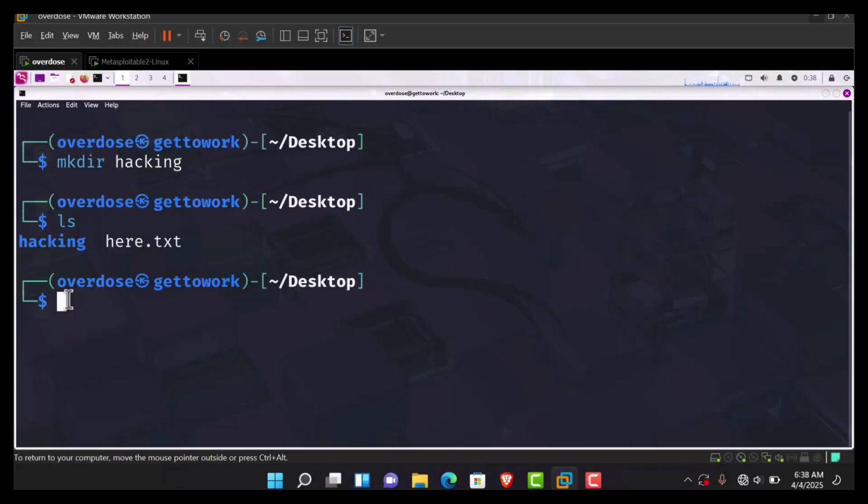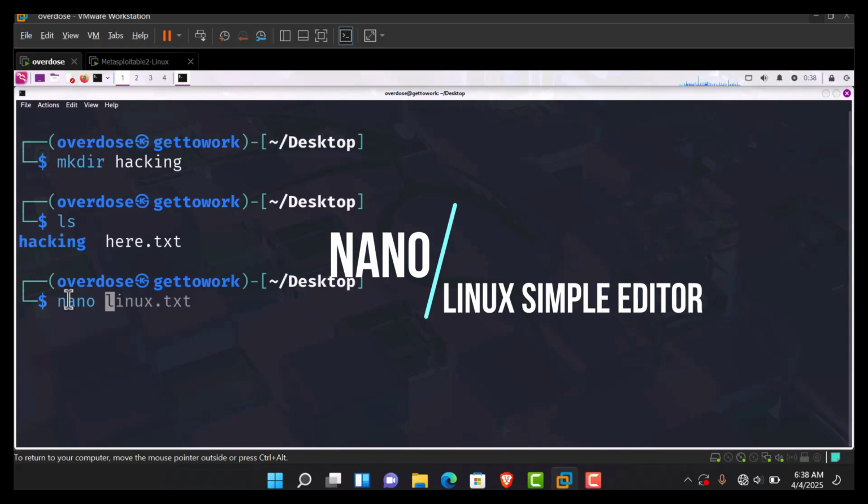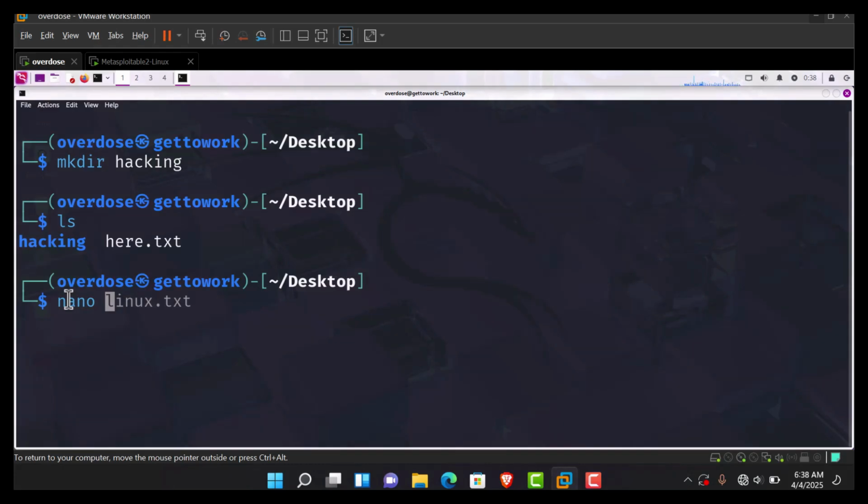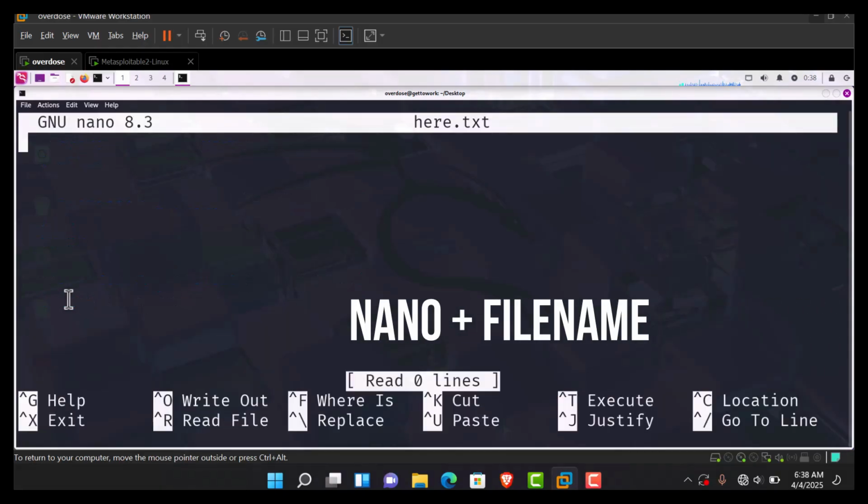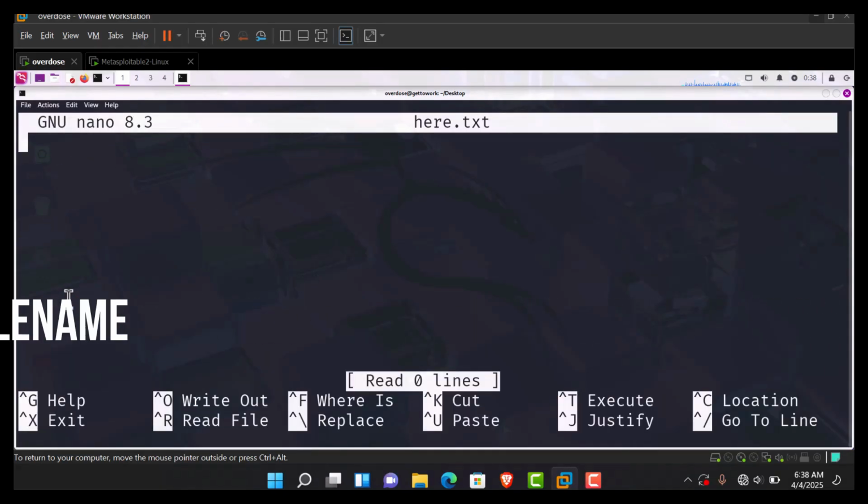To write into a file in Linux, we use the editor called nano. Nano is a simple editor that comes pre-installed with Linux. You trigger nano, then here.txt, which is the name of the file. Then you press enter. Once you press enter, another dialog will open. Once this dialog is prompted, you can start writing there.